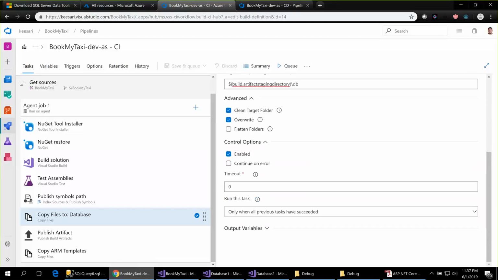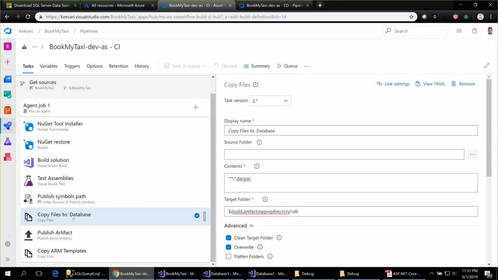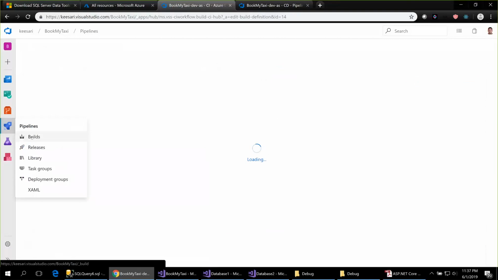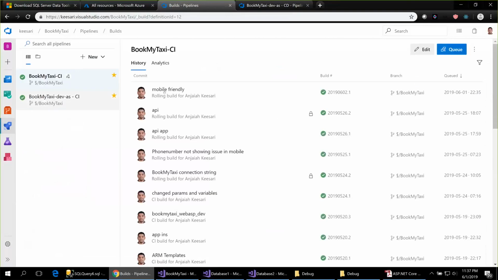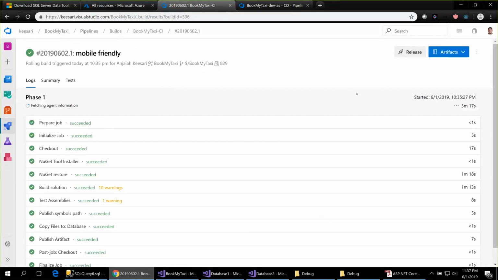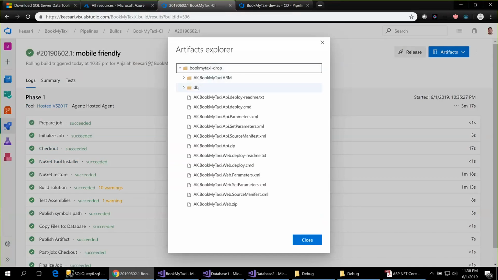So these are the basic things required for the copy file task. If you build the solution, let me select one of the already built solutions. Now this build is successful. If you go to the artifacts, select the artifacts folder, and then you will be able to see the DB folder which has been created.